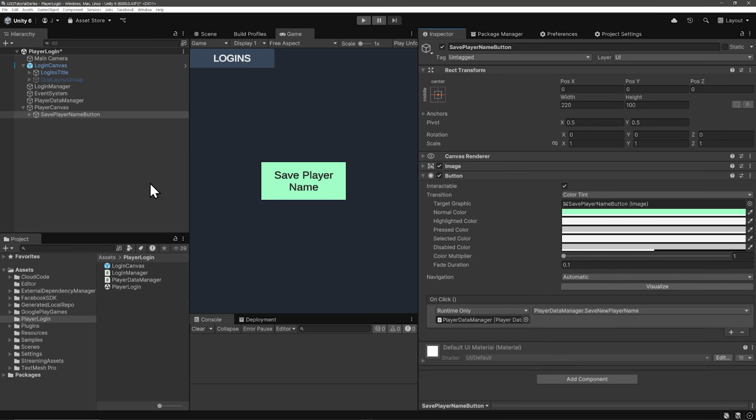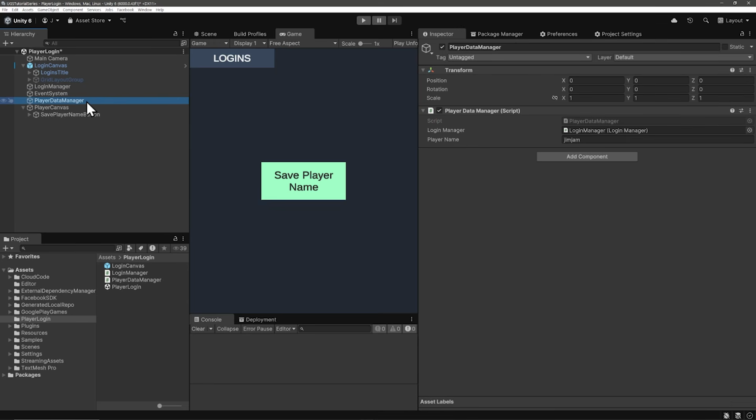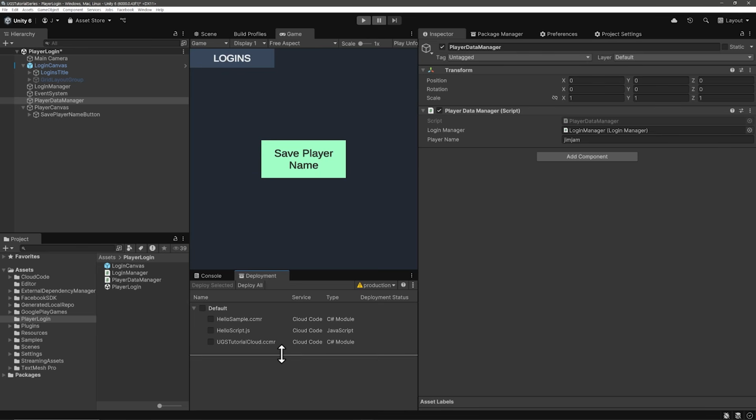Select the Player Data Manager because for simplicity, we'll just type player names on the component in the inspector to test. We have one more important step. We generated the bindings, but we needed to deploy the module to the Cloud Code service to make the endpoints accessible to the game client. I have the deployment window open here. You can also go up to Services and Deployment. All right, with the module selected, click Deploy Selected, and now we're good to test.